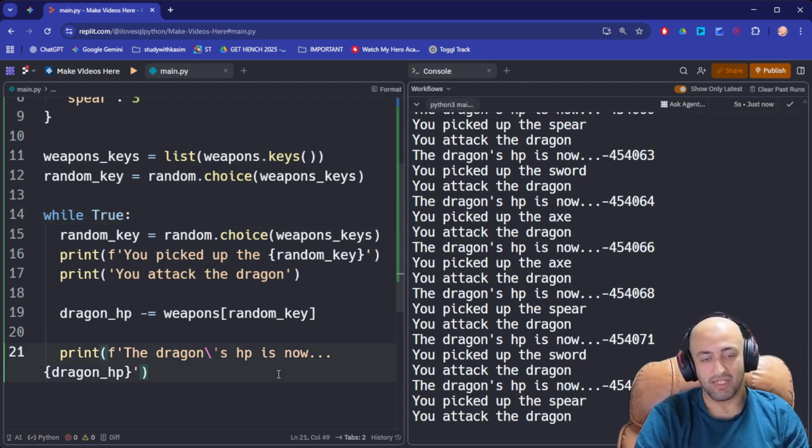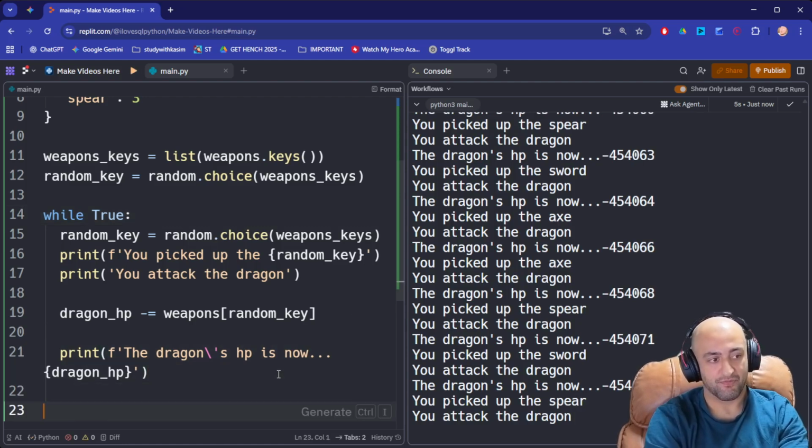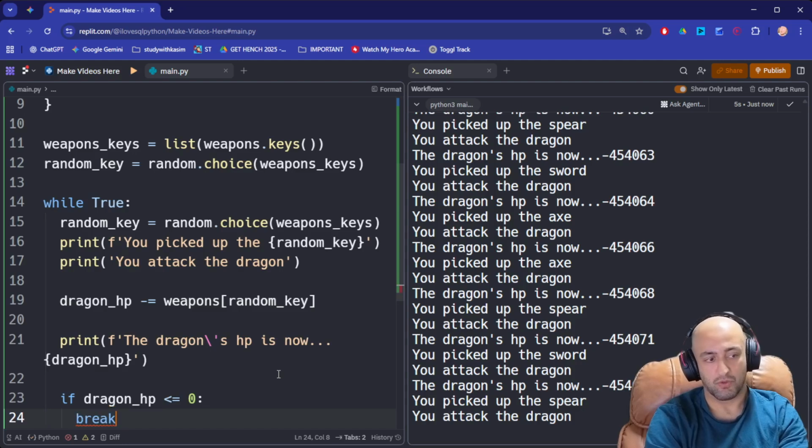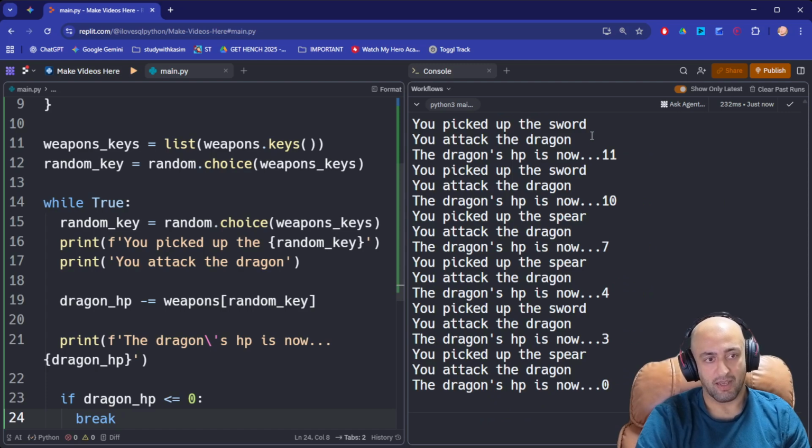Okay, so we need a break, right? We're going to say something like if dragon HP is less than or equal to 0, then break. And this will stop the loop. There we go. You can see that we pick up the sword, you attack, the dragon's HP is now 11. We do the same thing again, it's now 10, now it's 7, now it's 4, now it's 3, now it's 0. So you can see that these weapons are changing how much damage we do to the dragon, right?